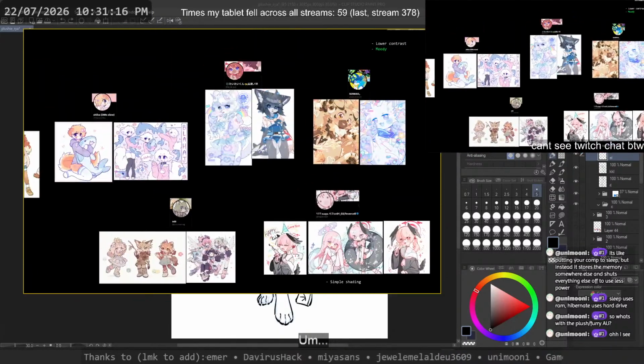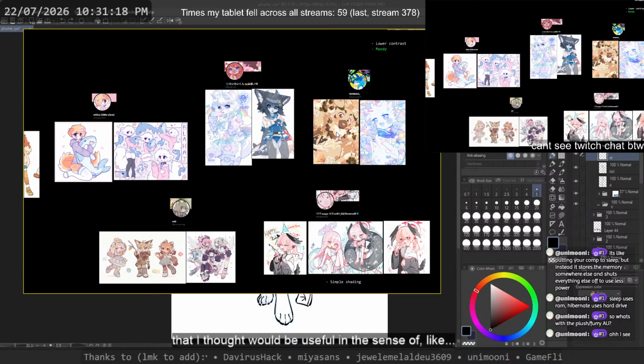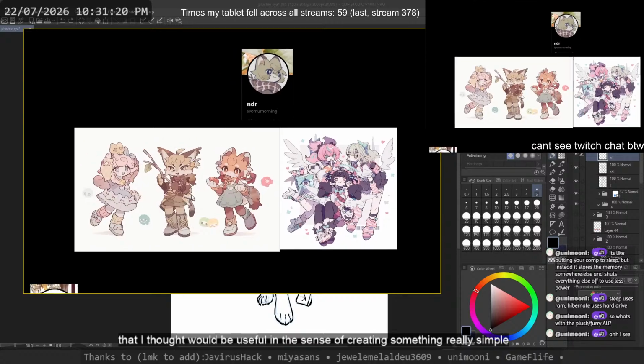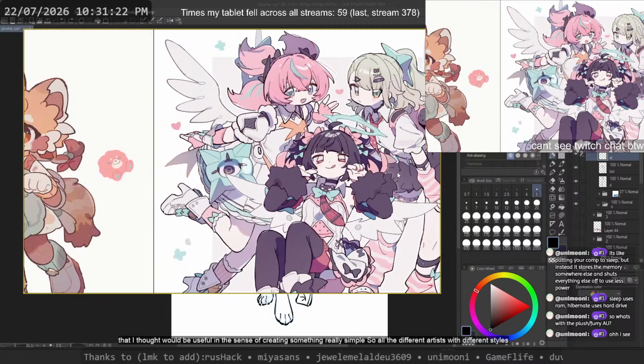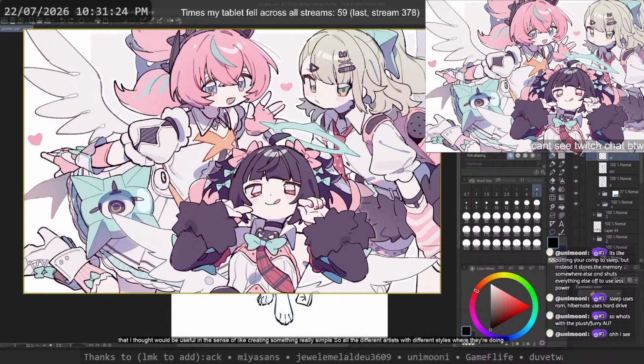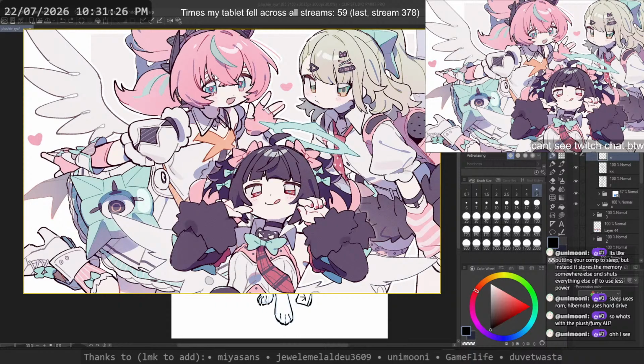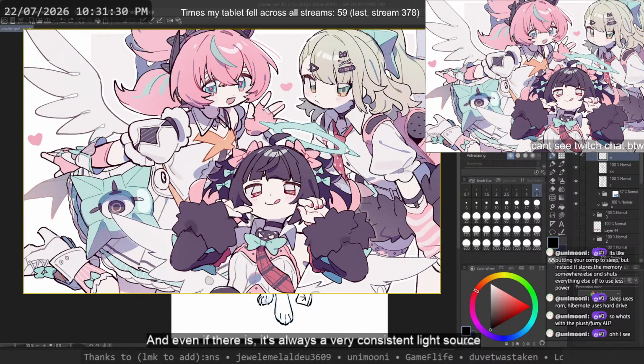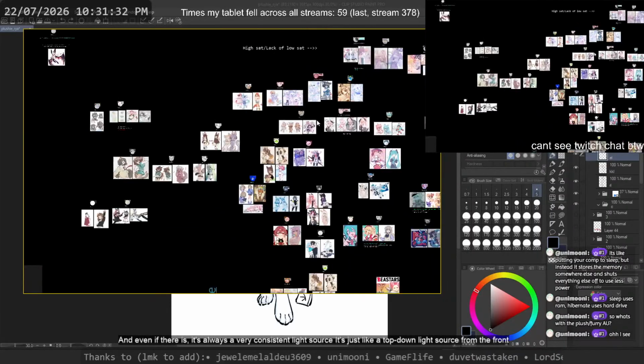that I thought would be useful in the sense of creating something really simple. So all the different artists with different styles where they're doing flat colors pretty much, right? Not a lot of shadow rendering and form rendering. And even if there is, it's always a very consistent light source. It's just a top-down light source from the front. So I collected a whole bunch of these.